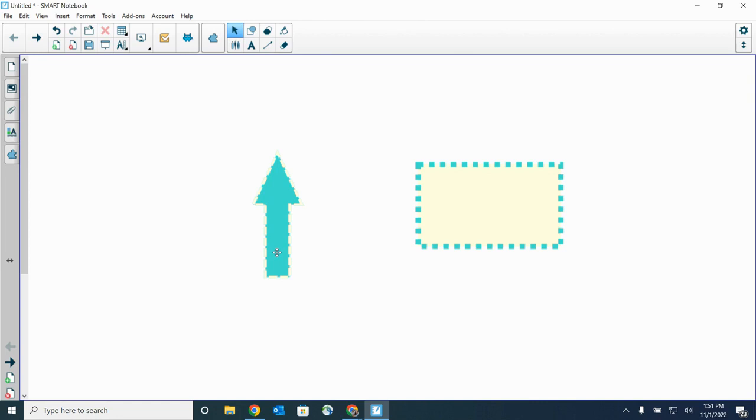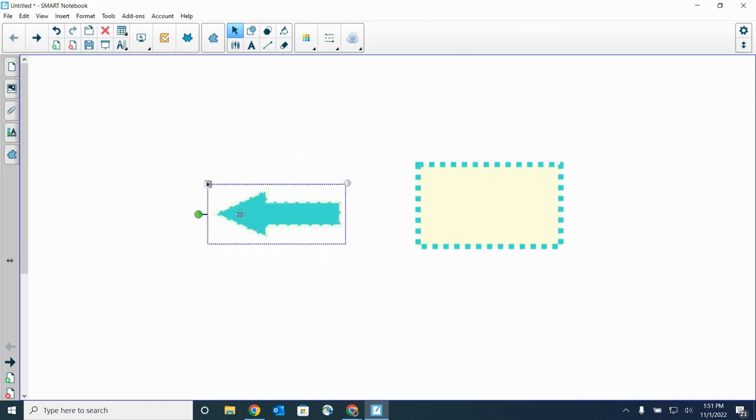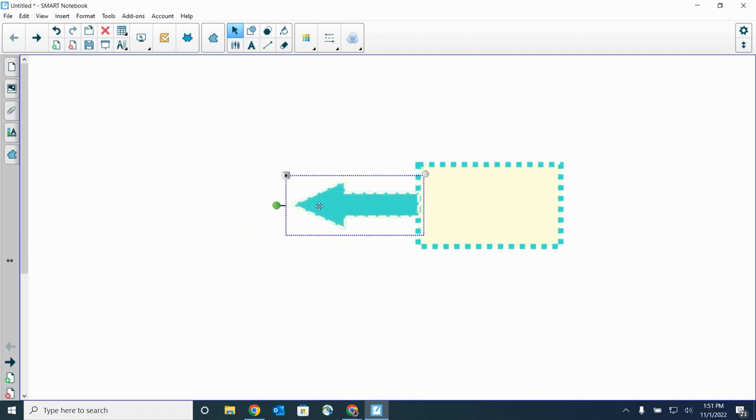So now that I've turned off the shape making tool, I'm ready to select and rotate that arrow and slide it over so that I can group it next to the box where I'm going to hide my answer. So far, pretty similar, just a little bit different with working with the tools here inside of Notebook.